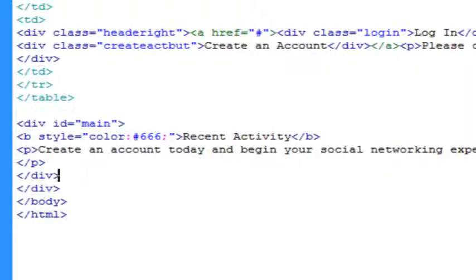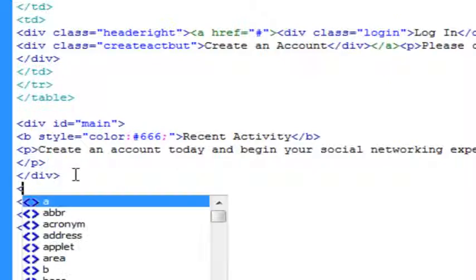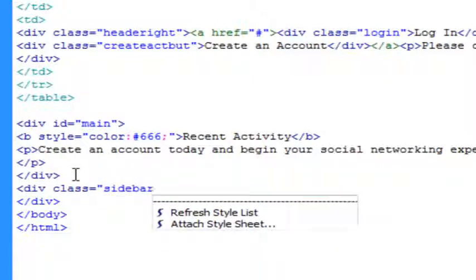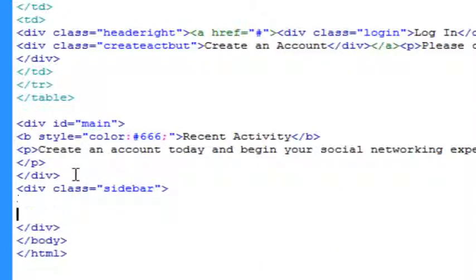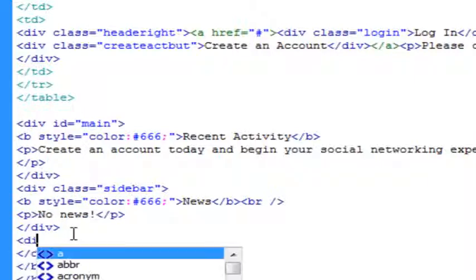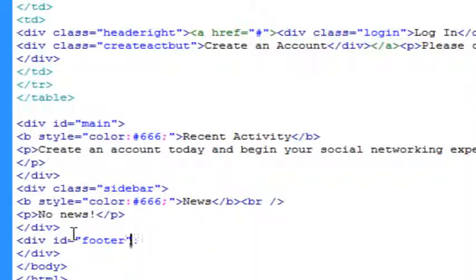And I keep on forgetting I have autocomplete on here, so that's another issue. So I have a division class equals sidebar, and since it's just a sidebar, I made it just a minor division. Let me just copy paste this news again. It's just filler text in here. And then I'm going to make a footer. So division ID equals footer.